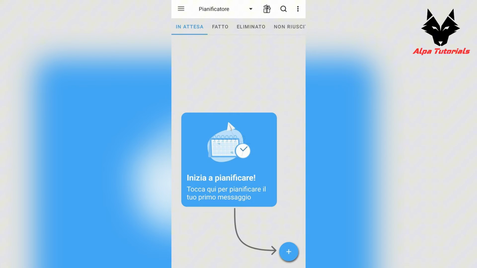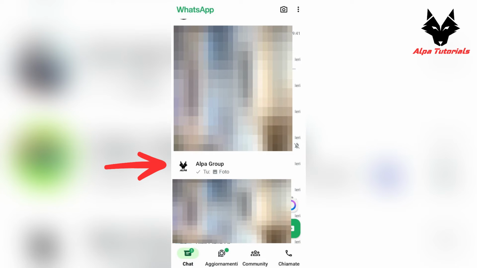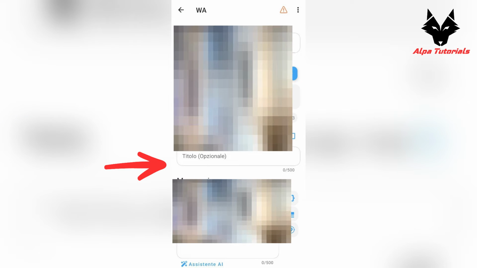Once you're in the app, click the plus sign in the bottom right to start scheduling your first message. First, click the plus sign next to Recipients and select the contacts you want to send the message to. This can be a single contact, multiple contacts, or a group.